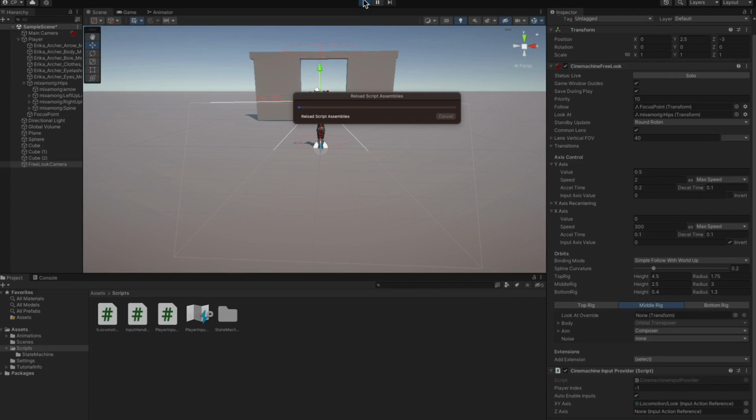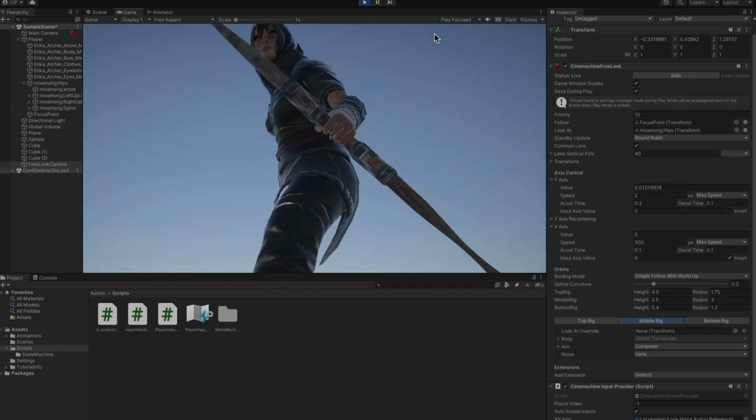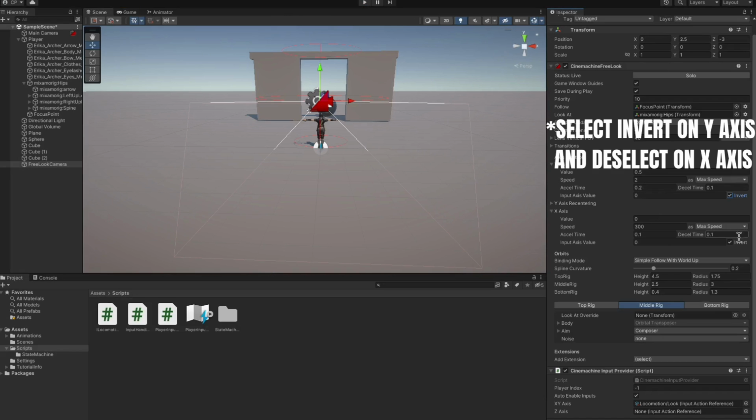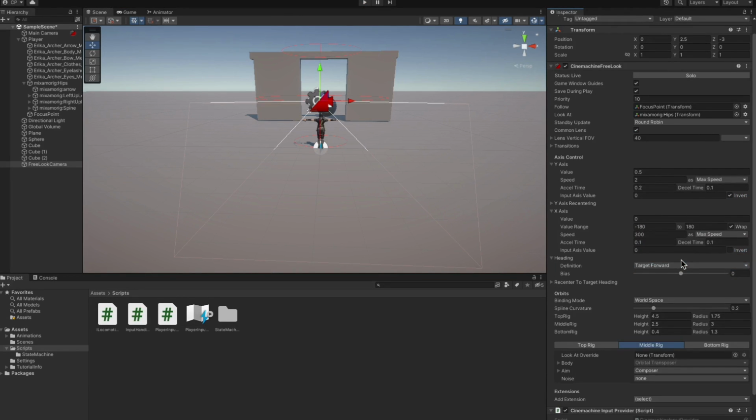Now, if we hit play, we'll notice the axes are inverted, which is a default setting we don't want. So let's deselect invert for the Y axis and select invert for the X axis. Also, change the binding mode parameter to world space. I found some parameters for the top rig, middle rig, and bottom rig that would work well with our character. Set the height of the top rig to 2.6 and radius 5, middle rig to 0 and radius 6, and bottom rig to minus 0.8 and radius 5. Let's hit play and see our progress.